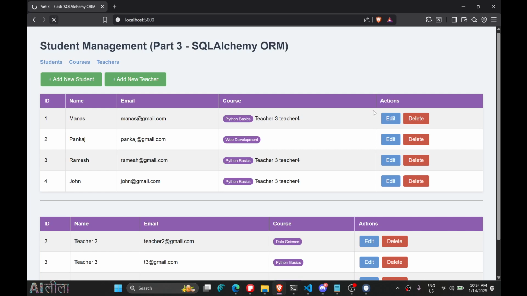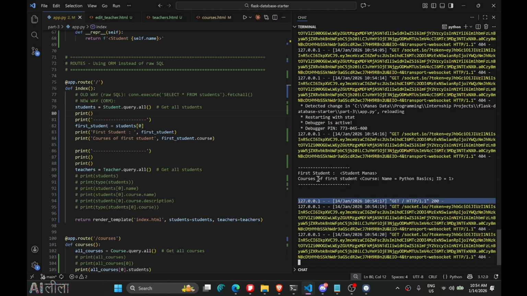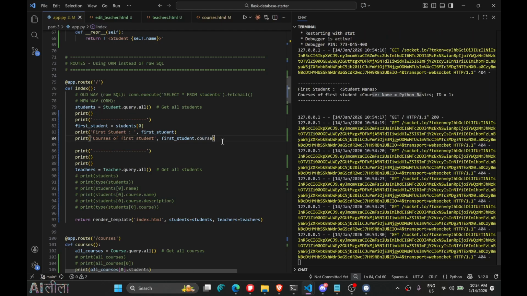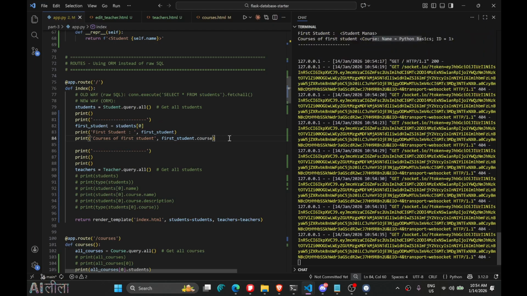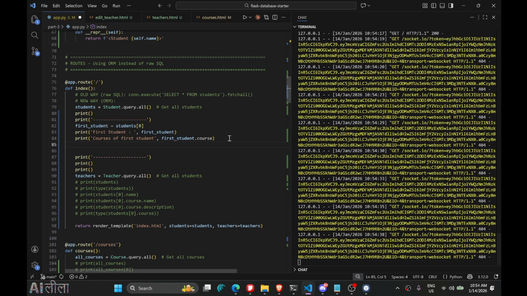So I'll just do this, print, refresh. Okay, so first student, and courses of the first student is this course, name Python. So that object we have got, but it's again only one course, because one student can take only one course. Now I want to get teachers from that course.